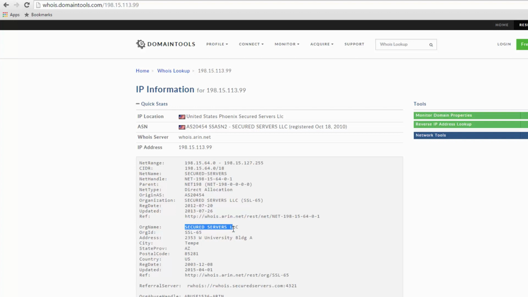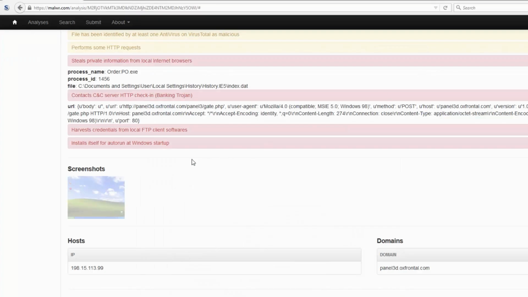But let's imagine that the hosting provider is in China. It's going to be hard for us to reach out to them. Okay, so these are just basics about what we can do with that information.